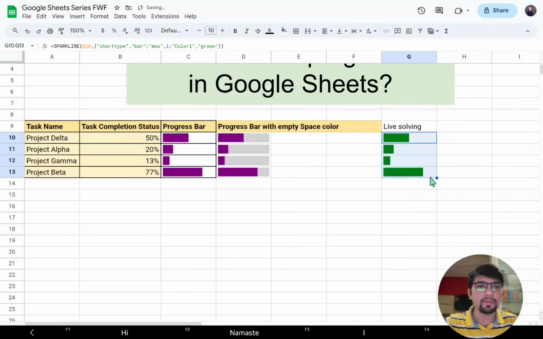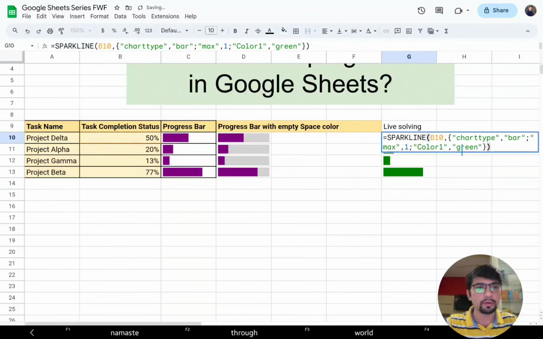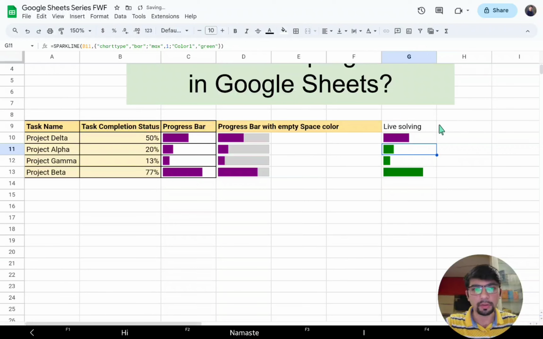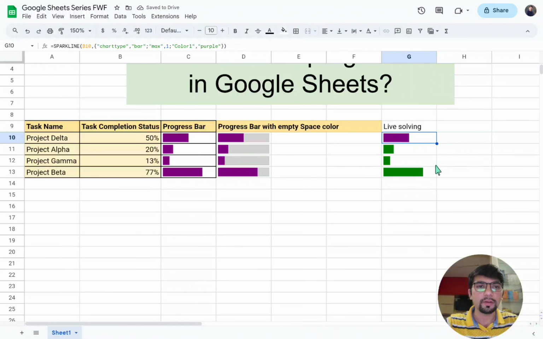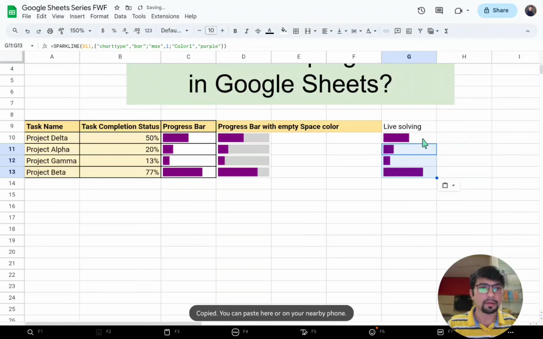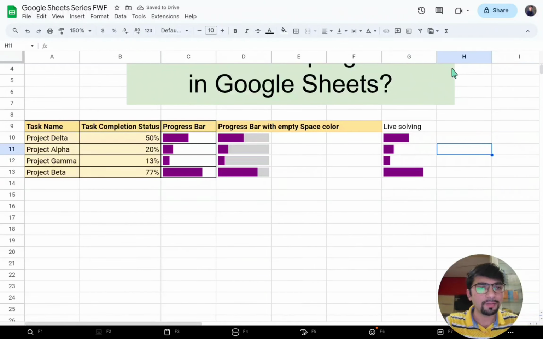Similarly, if you wanted purple, you could have put purple here. Let me just do that so that it matches the example shown here. So it is done in purple color. Now I just need to drag it. Control C, Control V. We are done with that.